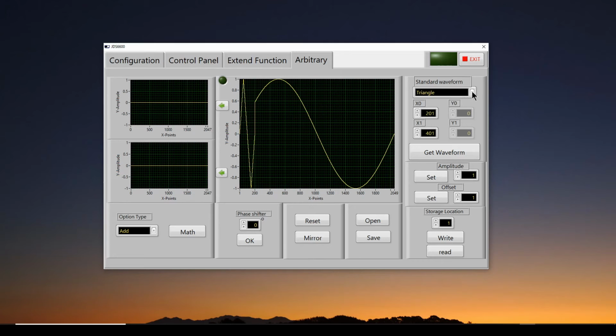And then let's say I wanted to add some noise, and I wanted to add the noise from 600 to 800. So I'll go 600 start and 800 end. Get waveform, and there it inserts the noise inside the 600 to 800.